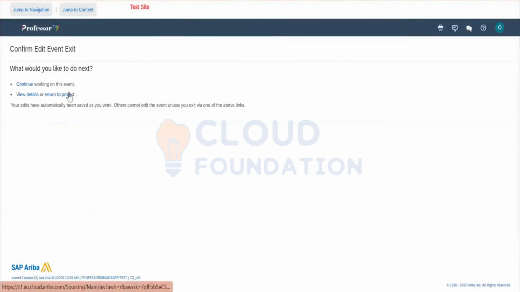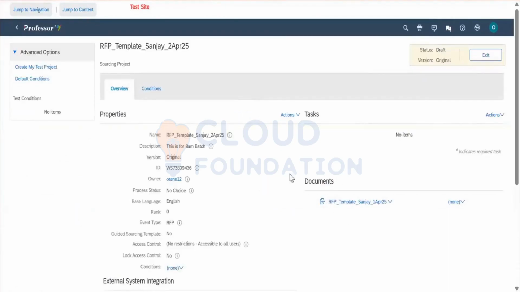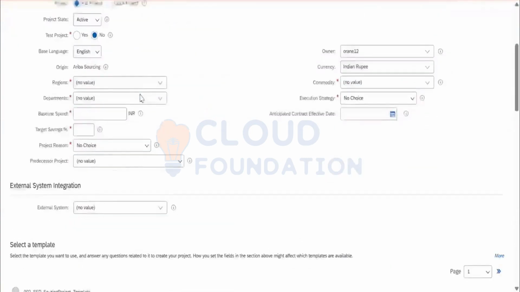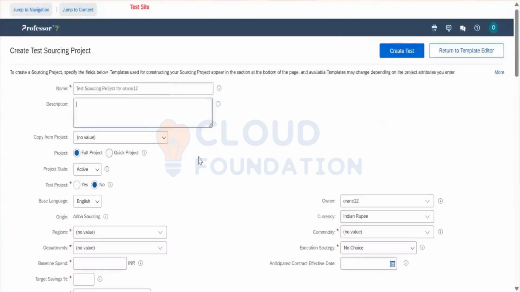I will show you, return to project. Before you publish this event, you can create a test project to see what are all the options the end user is going to see. So in the template, using the left hand side, you can enable create test sourcing project to perform the testing before publishing the template.